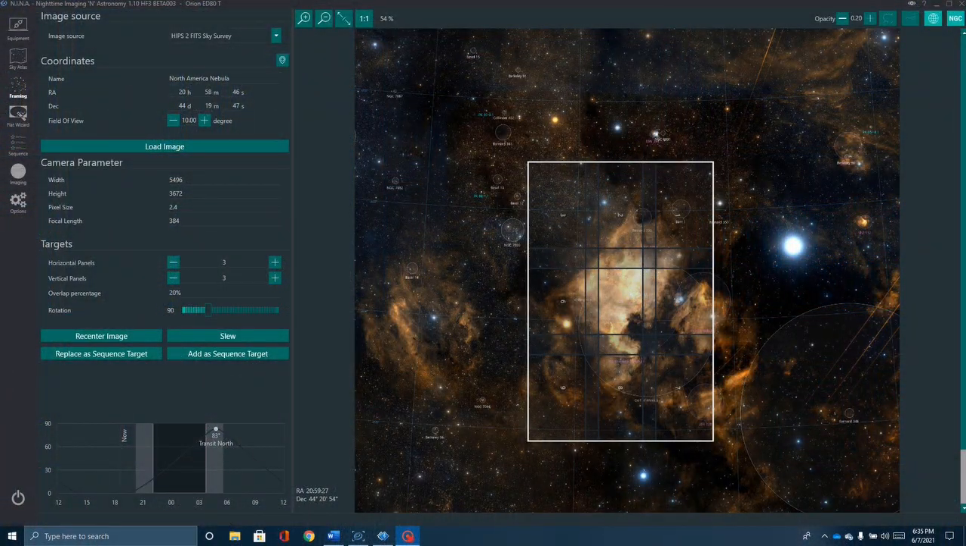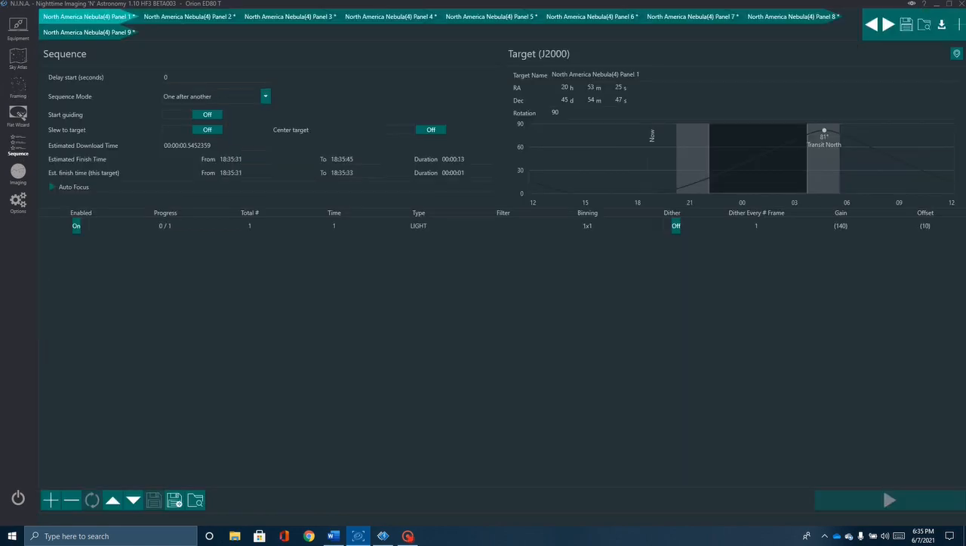Okay, I want to show you now my third favorite feature in N.I.N.A, which is the sequencer. Here I am, still over on the framing assistant, and look what I can do. If I click on Replace as Sequence Target, and then click on Sequence, this will take me over, and look what it's done. It's laid out each of those frames in the mosaic, all 9 of them. It's listed here.